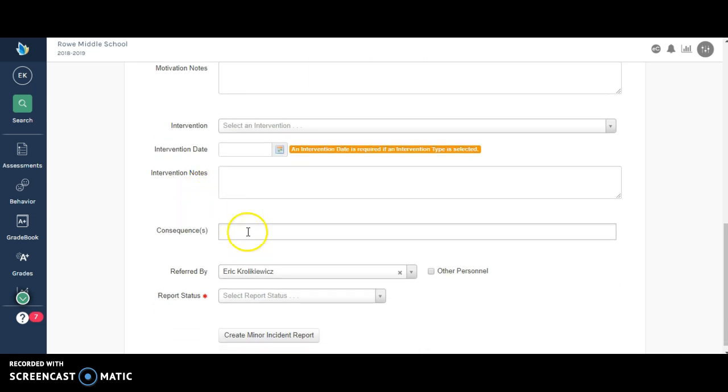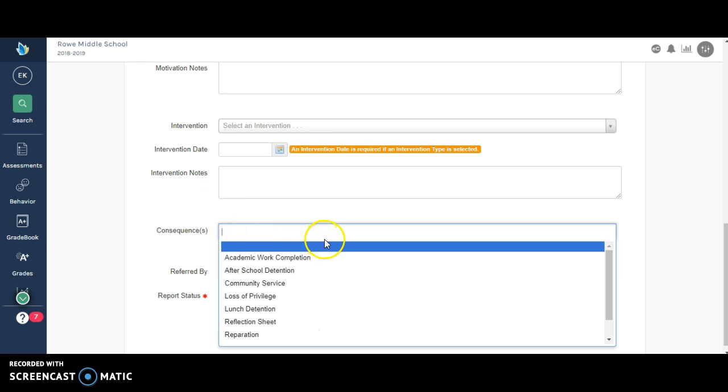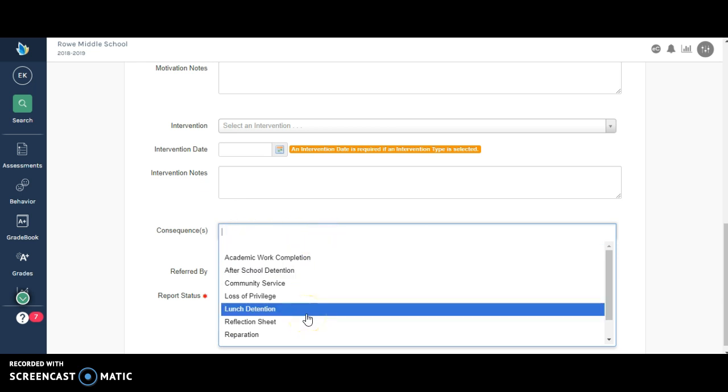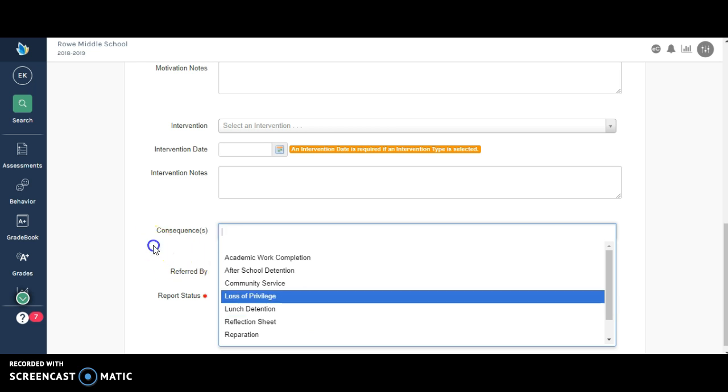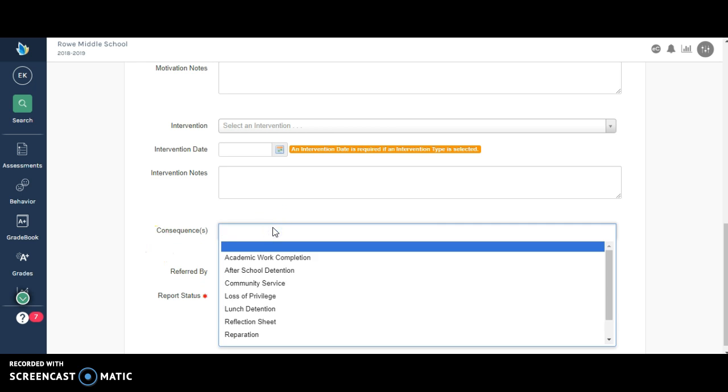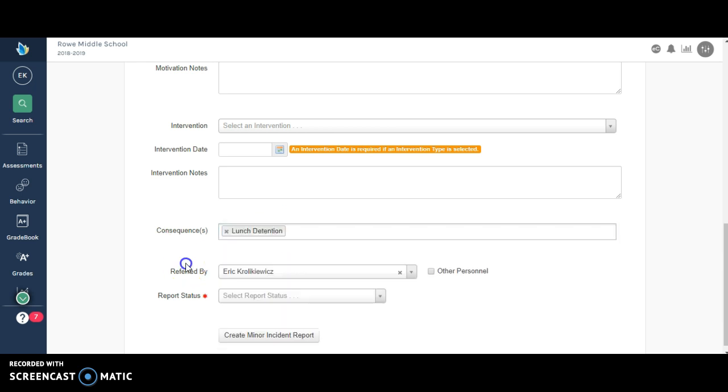The last two things we need to make sure that we fill out are the consequence. With a minor incident, we will most likely be giving the scholar a lunch detention as a consequence. So we will click lunch detention. And then under status report, we will click complete and then create minor incident report. A copy of the report will then pop up on your screen, and then you will know your report is complete. Thank you.